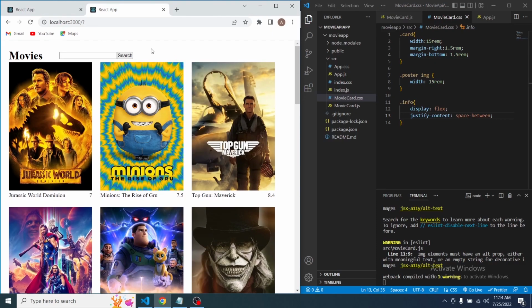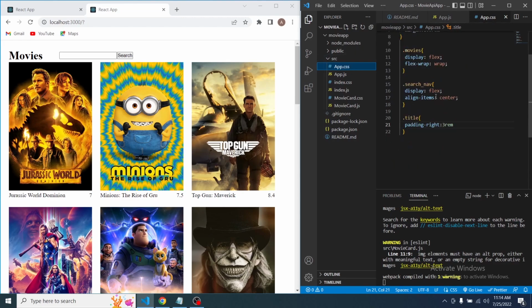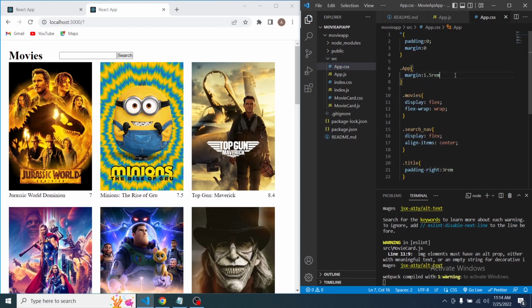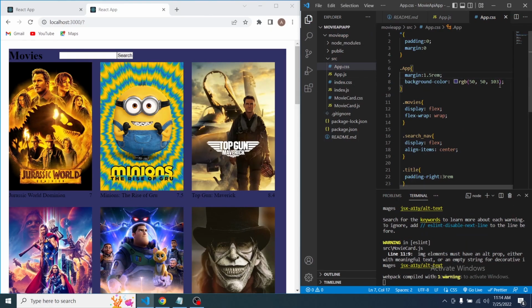We want the whole background to be a certain color that we have right here, this one. So we'll go to app.css and make the app background color to be this. Add a semicolon in CSS, not the app. Yes, the app. And we don't want this to be margin, we want it to be padding.